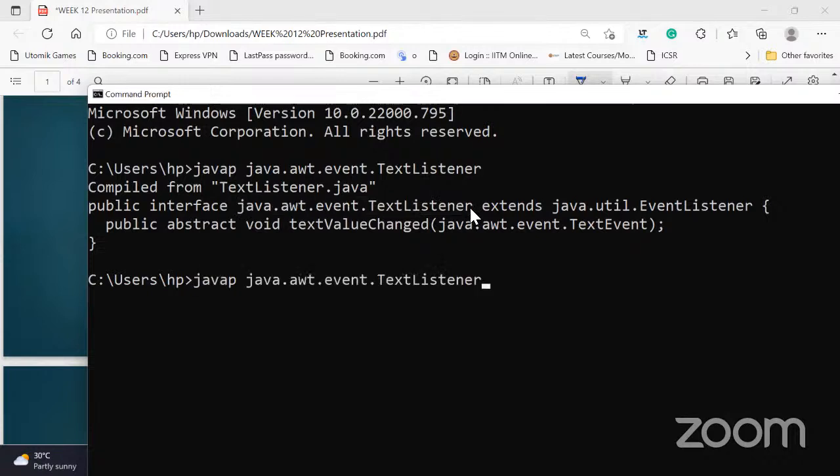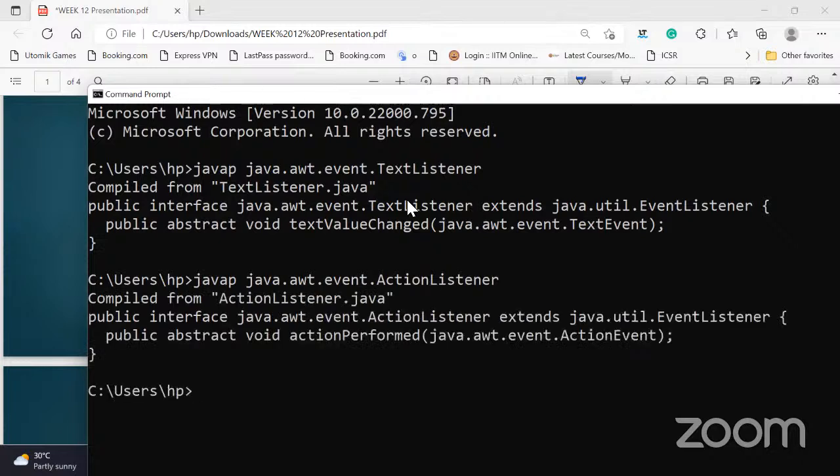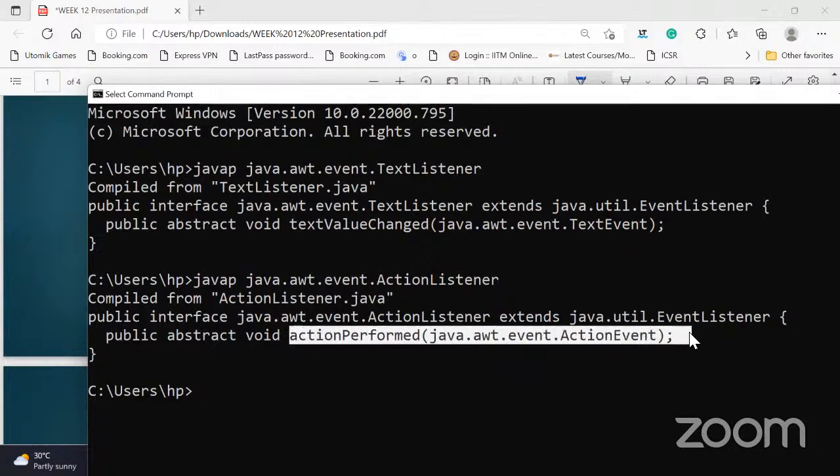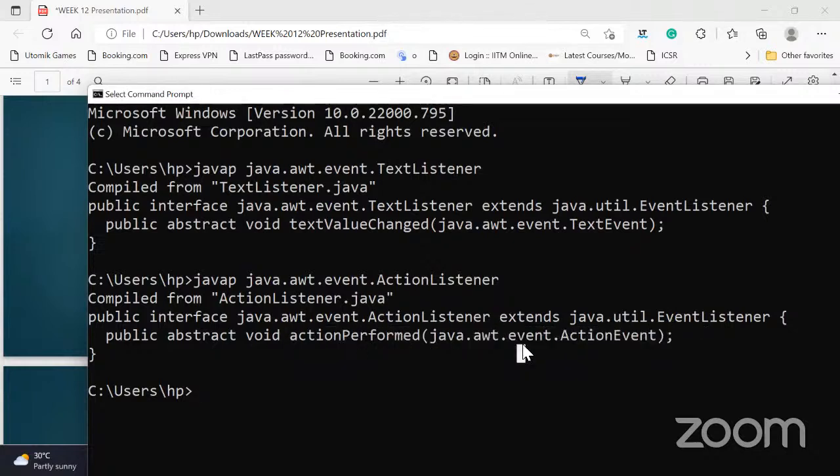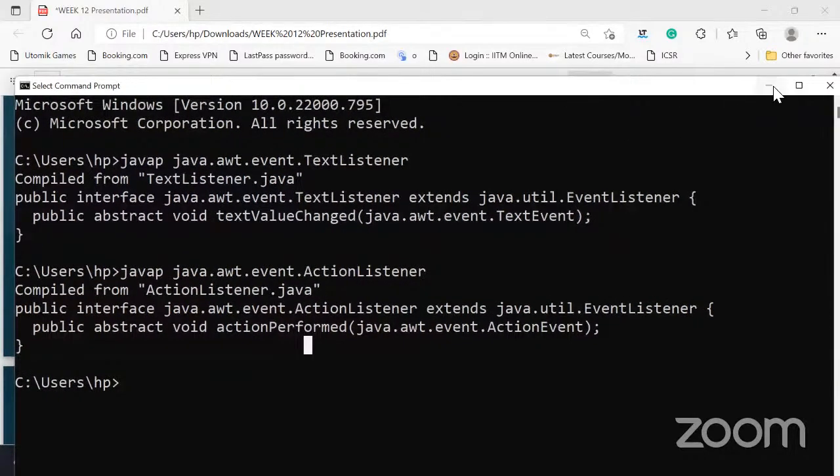For the button event, I already told you. Whenever you click the button, an action event is generated. That is listened to by the ActionListener interface. So what is this action listener going to call? The actionPerformed method. Whenever you click on the button, whatever operation you want to perform, you should write that logic in the actionPerformed method. This actionPerformed method is automatically called by the ActionListener interface. Is it clear?